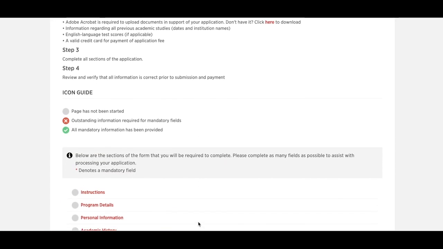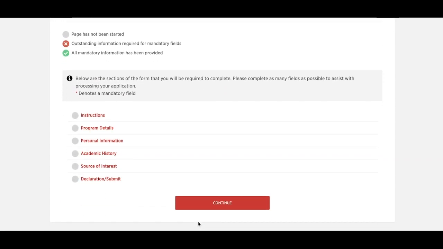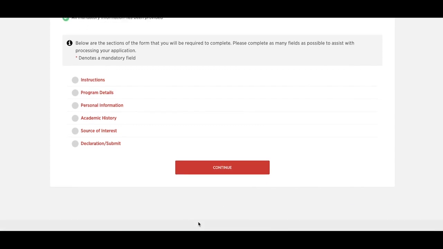There is an icon guide here to help explain what the icons mean. As you go through the different sections of the application, the icon beside each section will indicate your progress with a green check mark. Everything should have a green check mark before you apply.